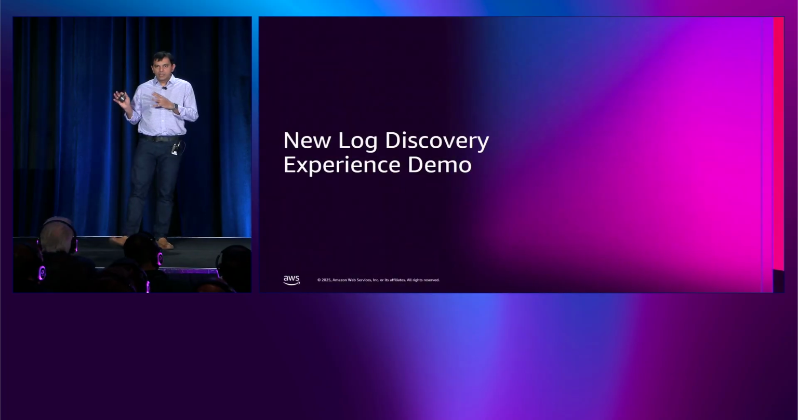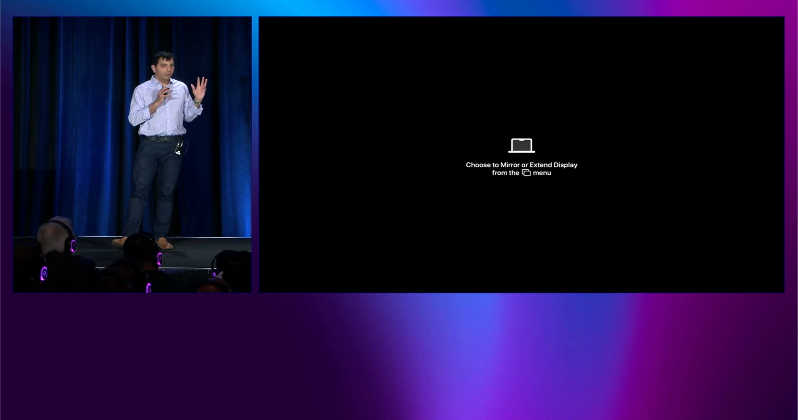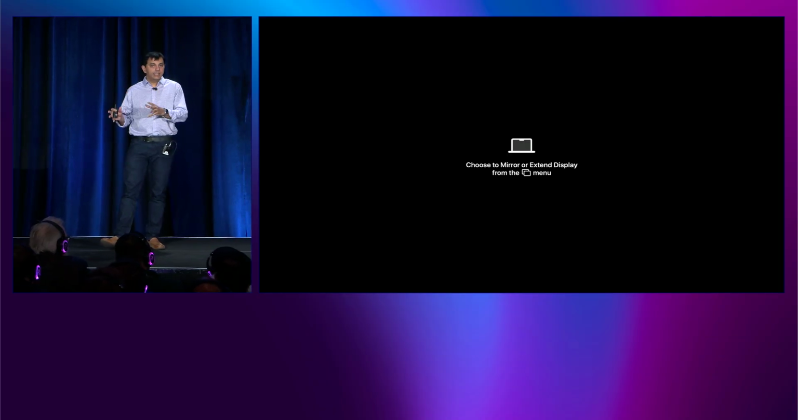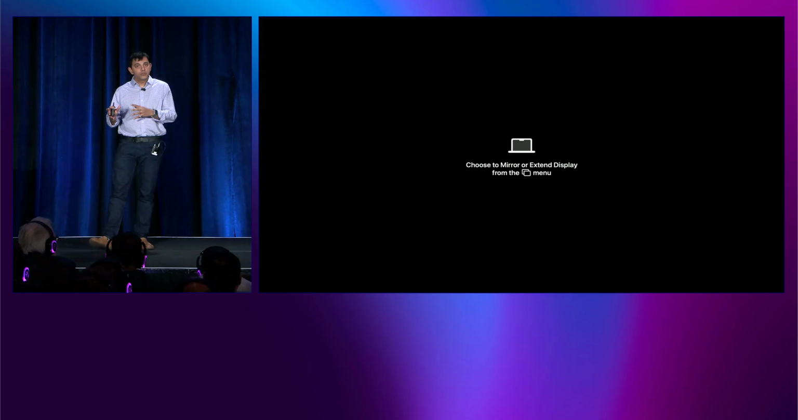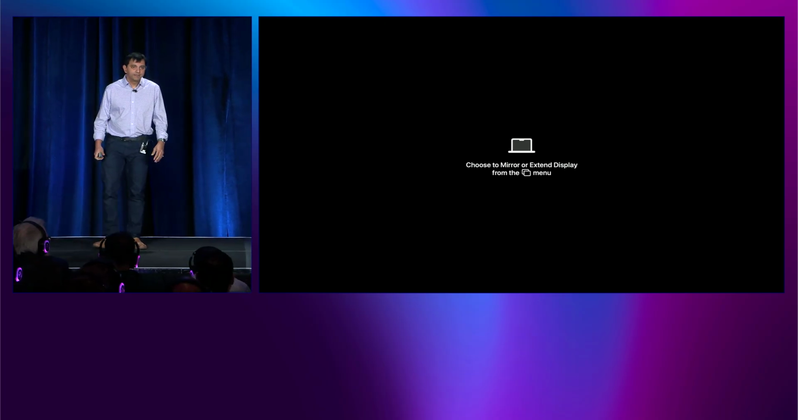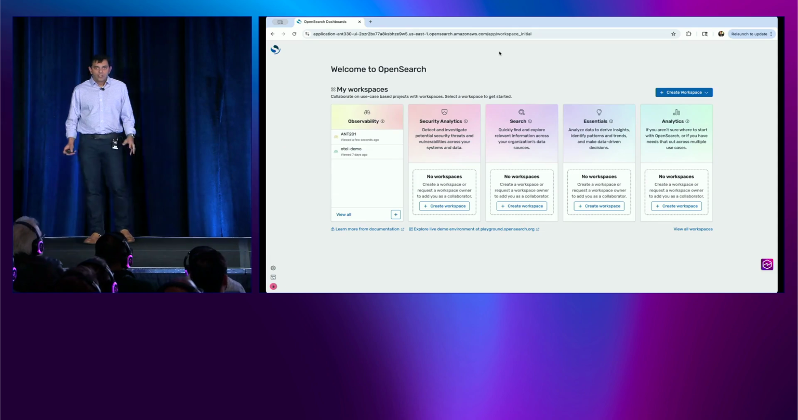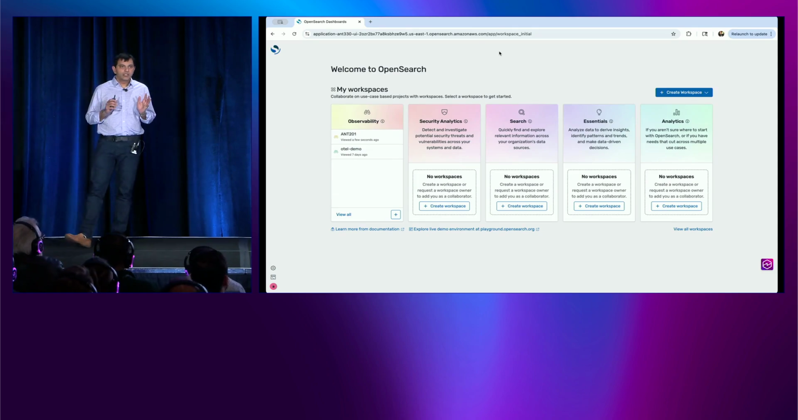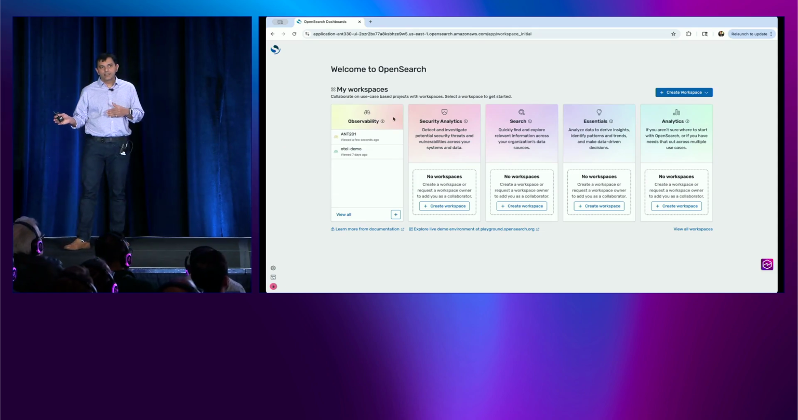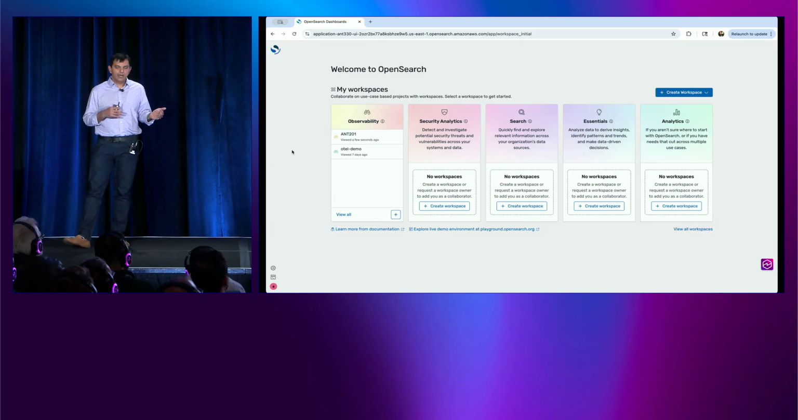And I'm going to jump into a demo of how the new dashboard experience, along with Discover and these PPL capabilities, can help you get to what you're looking for in your logs. So here's the new OpenSearch dashboards experience. We launched this late last year, and since then we've been improving on it.